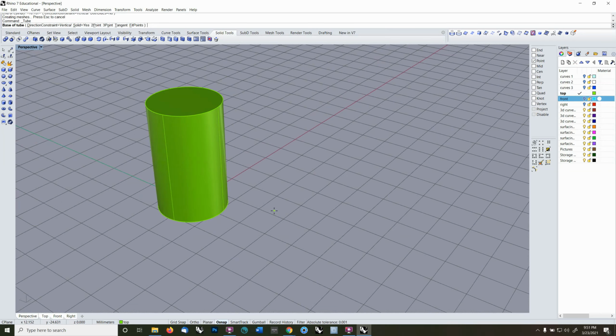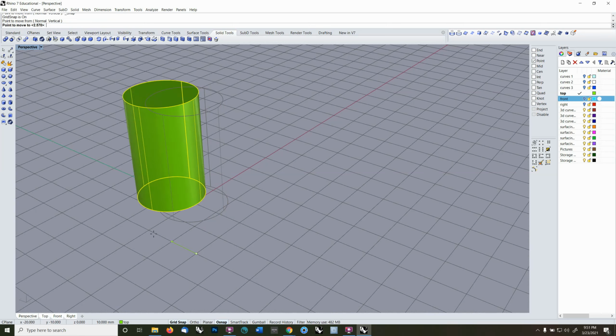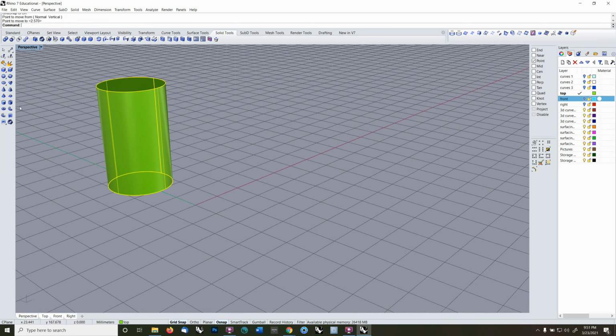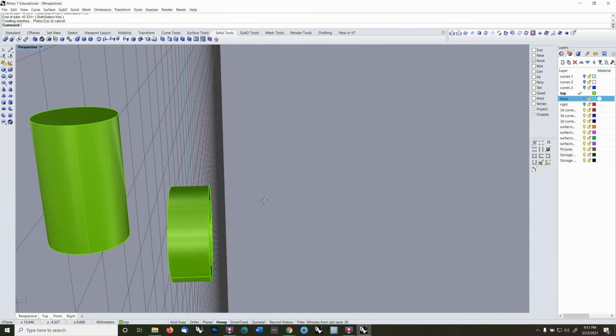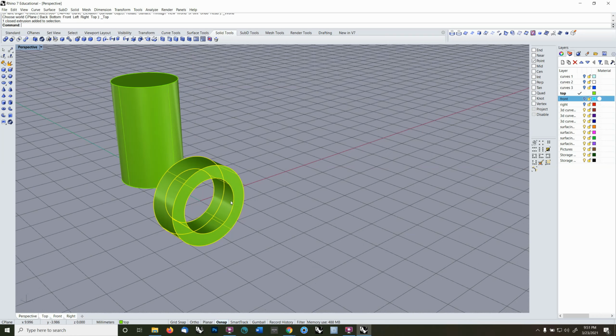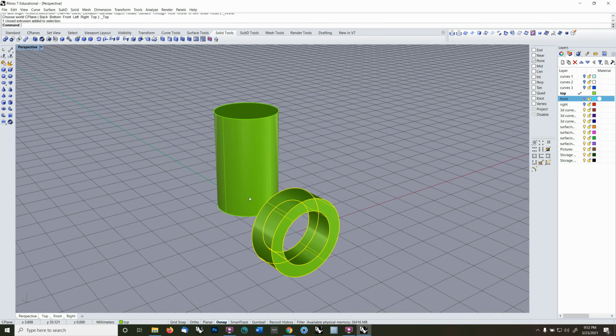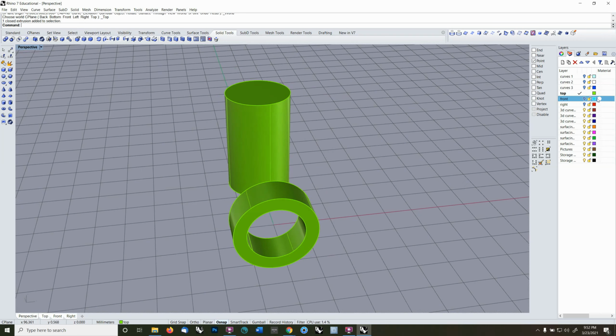Similar to its friend, the, I'll move this back. Similar to its friend, the pipe. Not the pipe, I'm sorry. The tube. Pick a both sides option, and you've made a simple kind of ring. Not useless, but once again, it's not something you run into a need for every day. But there it is.